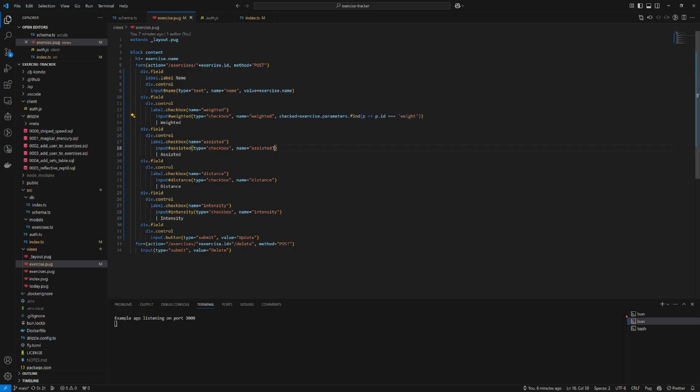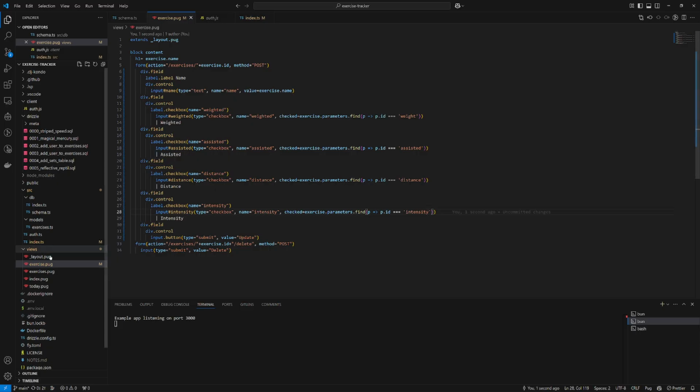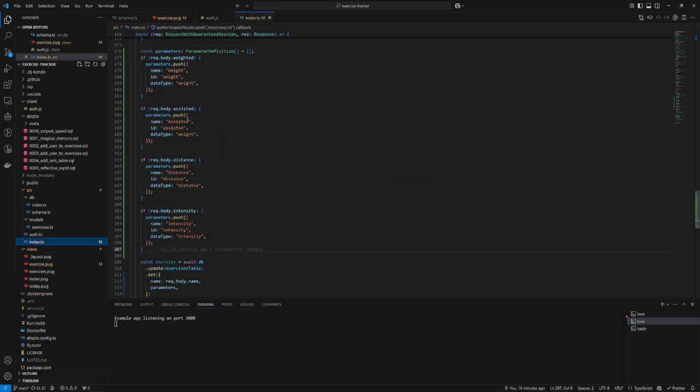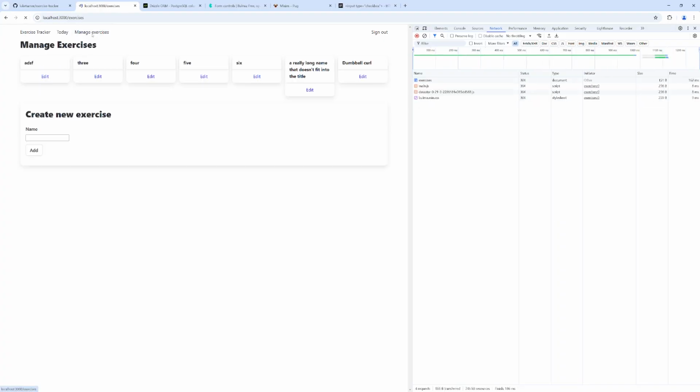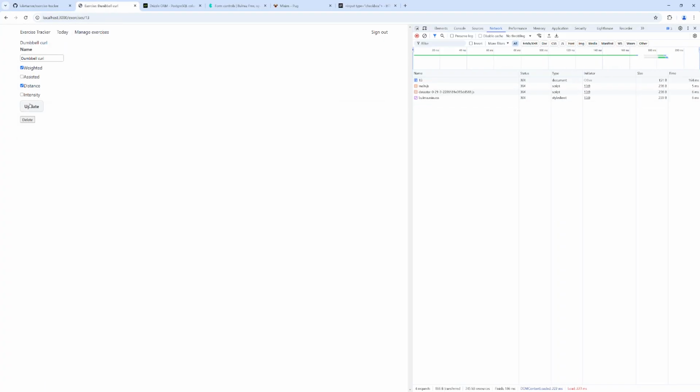Okay, let's update these. This one is assisted. Distance and intensity. And let me make sure that I got those right here. Assisted, distance, intensity. Yeah. Okay, so with that, now if I go back to my manage exercise, I should be able to check off a couple of these, update, and they stay checked off, and I can switch them around. Cool.